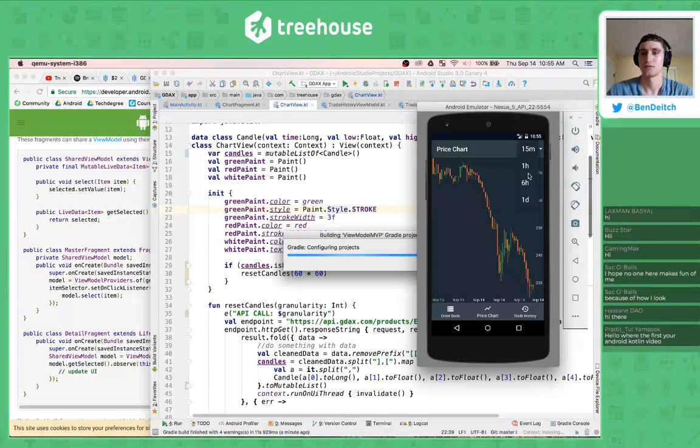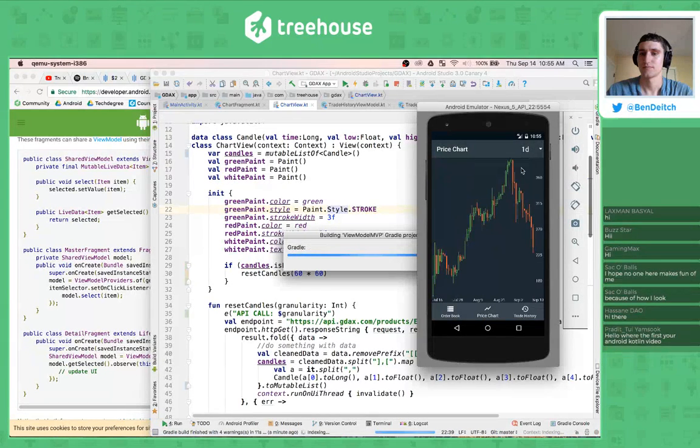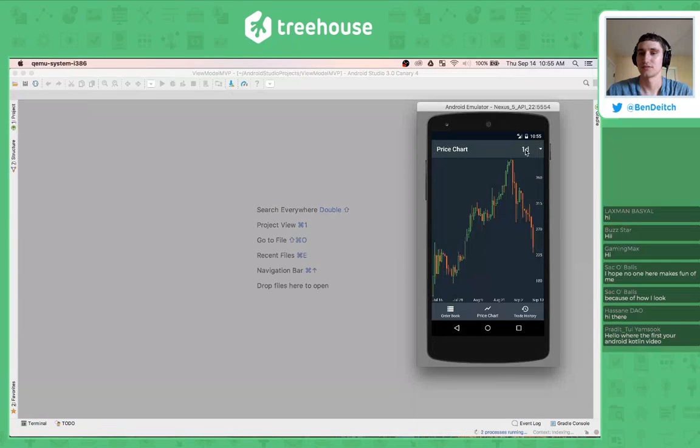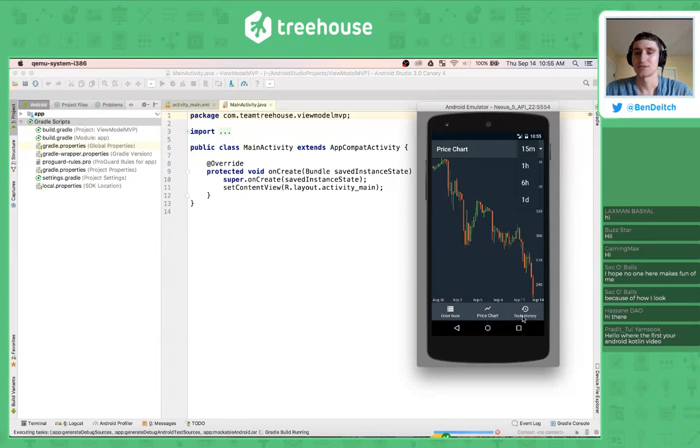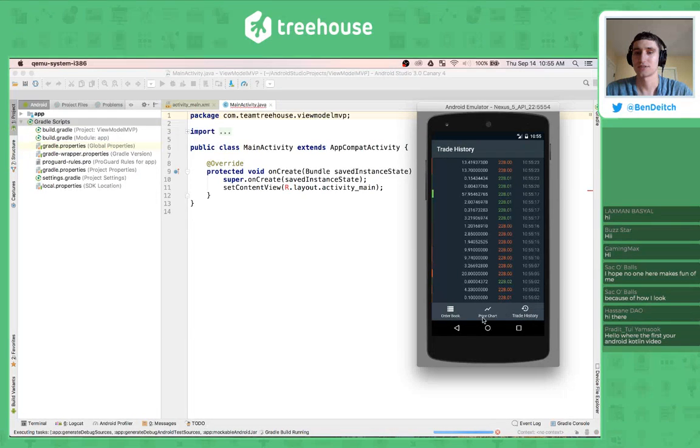That looks good. I mean, it's the hour chart, or no, it's not. Cool. 6 hours. Show me a day. Wow, still up on the daily chart. Looking pretty bad on all the other ones, though. All right, trade history section still works. Everything's good. Right on.